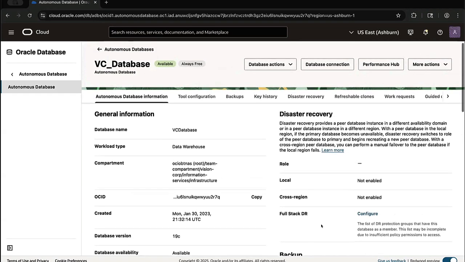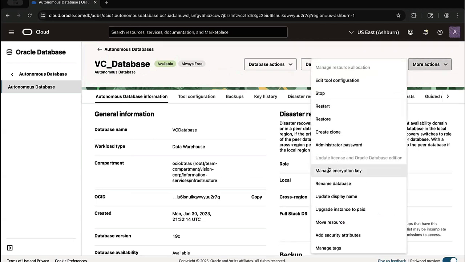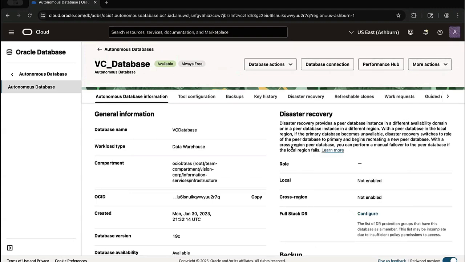However, if you do some work on your always free database and you want to upgrade, you can update your license and you can upgrade the instance to paid. So if you do stuff that you think is worth keeping, you can also just keep it.